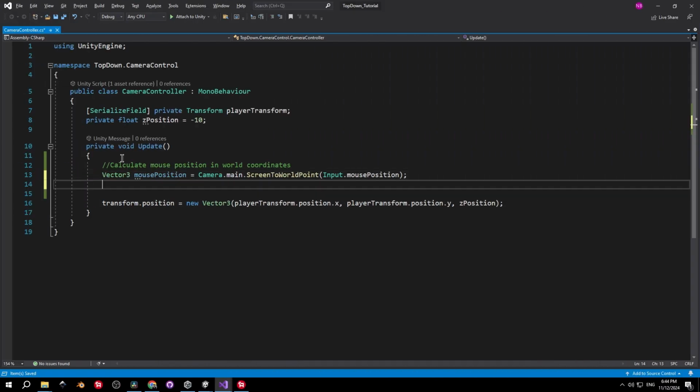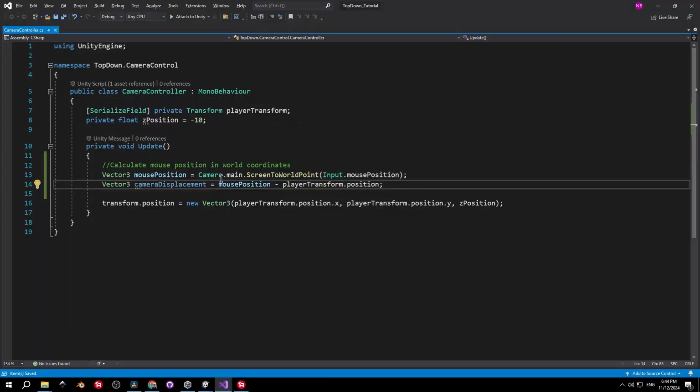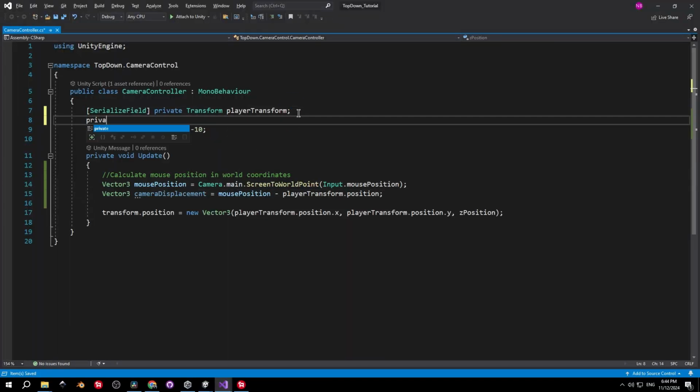First of all, let's create a vector3 variable, which is going to be called camera displacement. And it's going to be equal to the mouse position minus the player transform position. Which is basically this black arrow right here. Now, to get a point alongside it, we're gonna need a new float, which I'm gonna call displacement, and I'm gonna make it equal to 0.15 for now. But just to make it easier to tweak and see the results, let's make it a serialized field so you can change it directly in Unity.